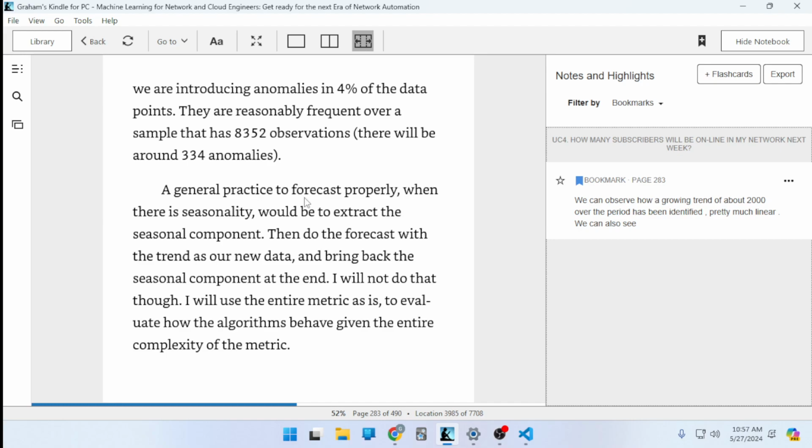A general practice to forecast properly when there is seasonality would be to extract the seasonal component. Then do the forecast with the trend as our new data and bring back the seasonal component at the end. I will not do that though. I will use the entire metric as is to evaluate how the algorithms behave given the entire complexity of the metric.